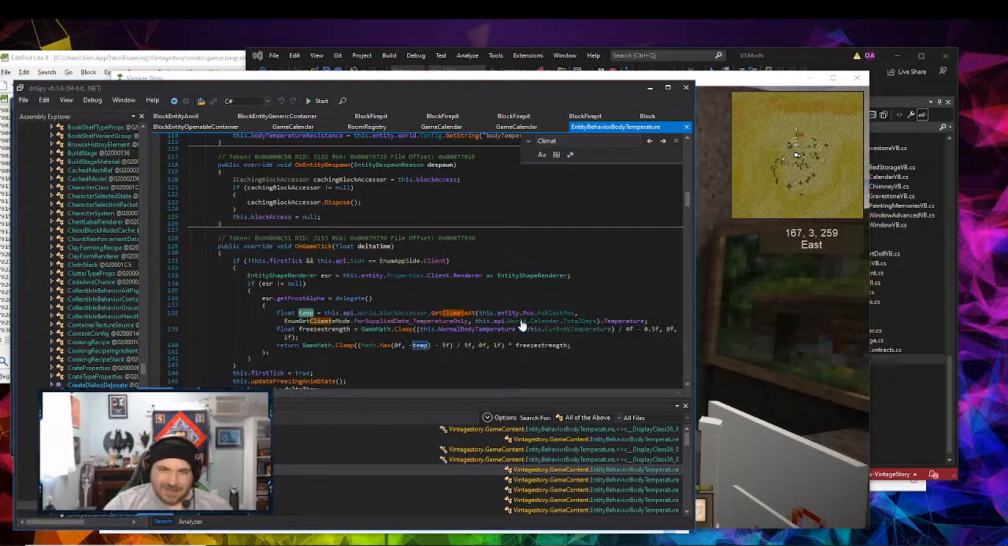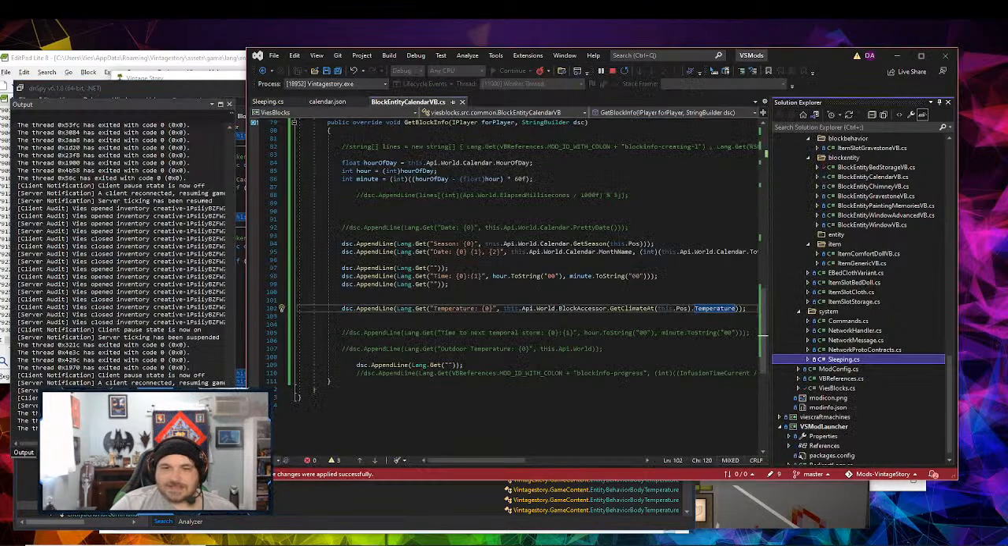Dot temperature. Really? Like all of this too? What does the calendar, like the total days, have to do with the temperature? Seems kind of suspicious to me. I mean, this part kind of makes sense, right? Enum get climate mode. I don't know. The game hasn't steered me wrong yet. I want to see what this does as is.